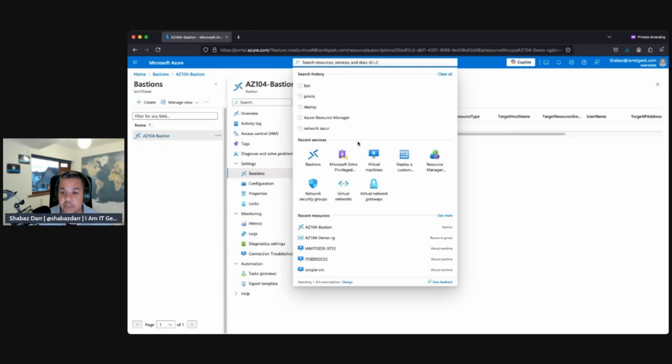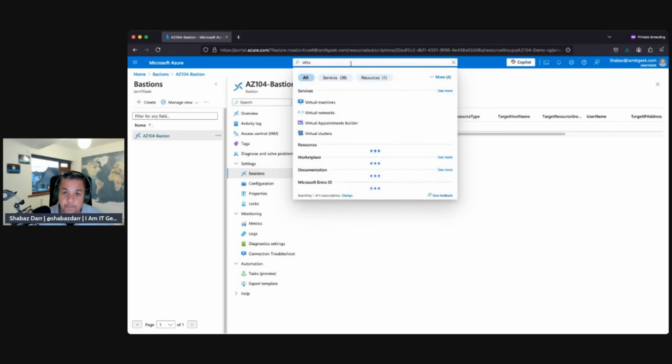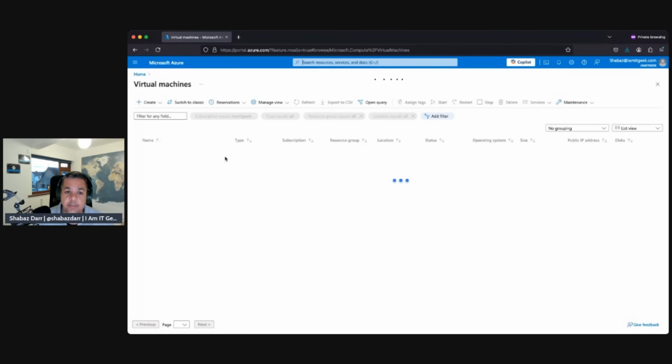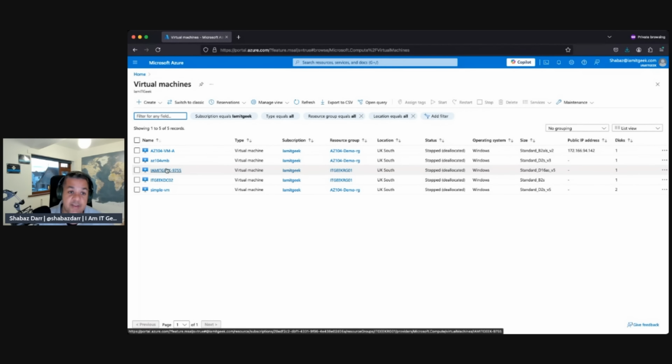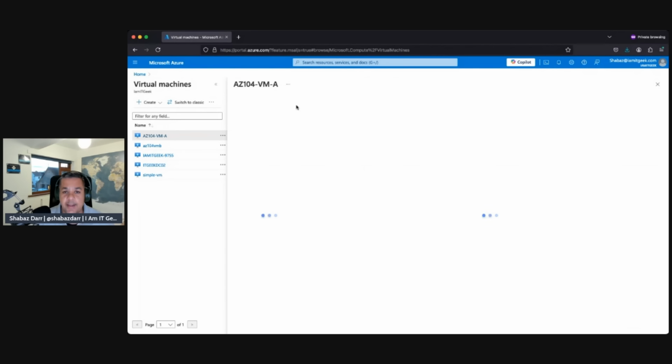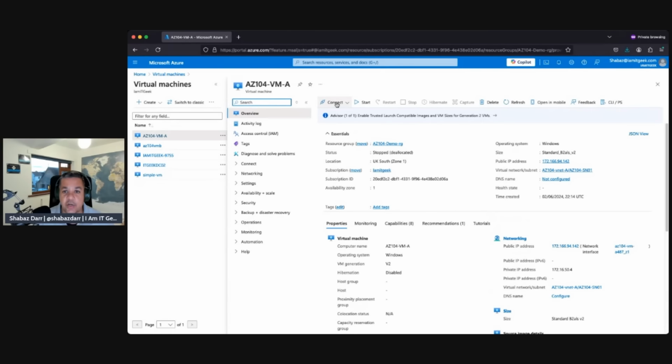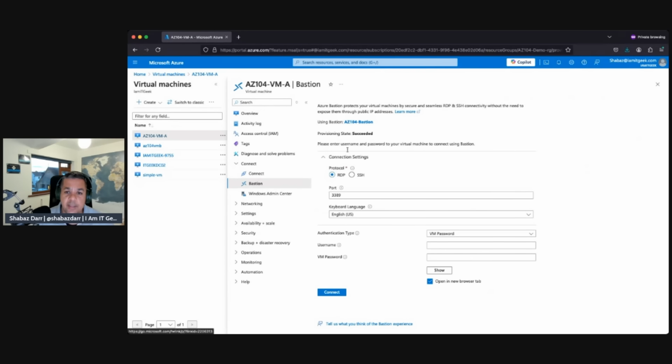Or I can go to the virtual machines as well. So if we go to virtual machine, I'm going to select a VM. None of my VMs are turned on; they're all turned off. I'll just go here, for example. Once you've switched this on, you can go to connect via Bastion. And this is where you can select the connection type. Is it RDP or SSH? If it's a Linux server, it'll be SSH.